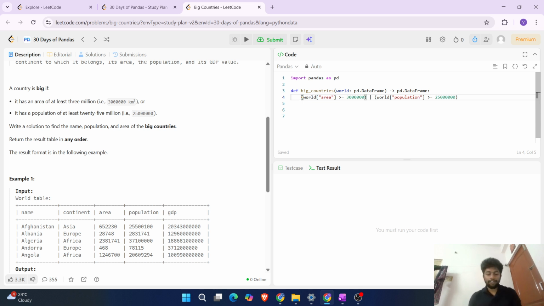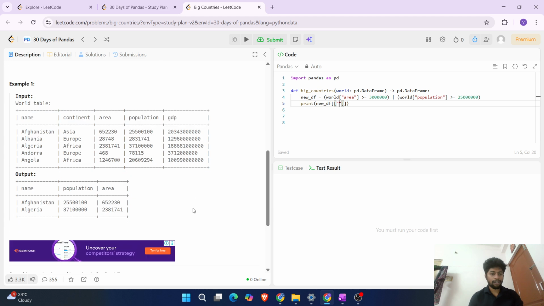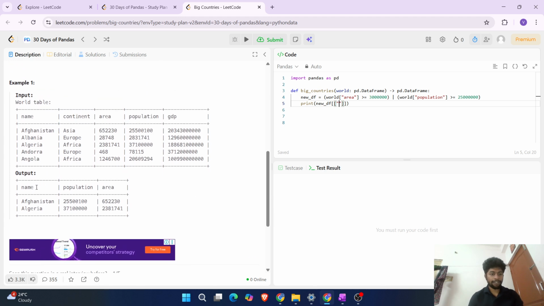So it's a boolean value you'll get. There are two things you can do. You can create one new data frame and store the values, and after that we'll do the print statement, then we'll return it. So print new_df of. You need these values, right? So new_df is already there, so inside that you want name, population, and area.